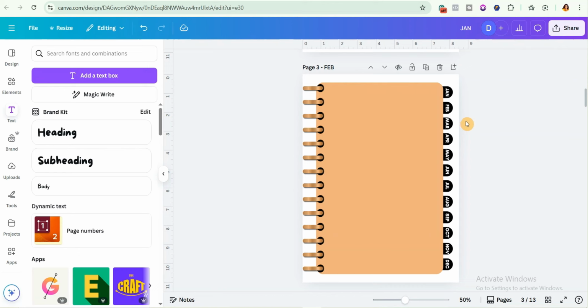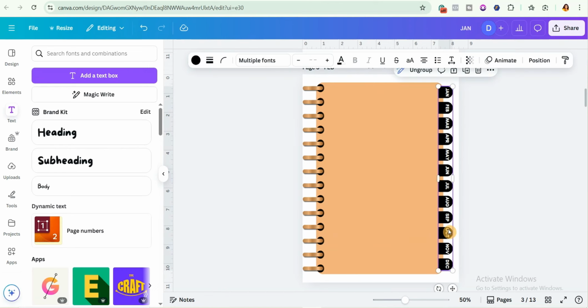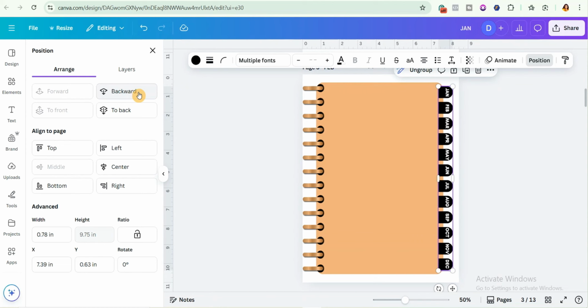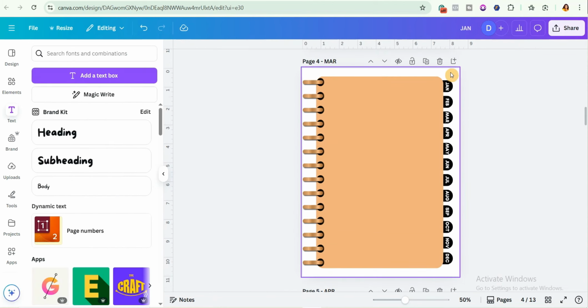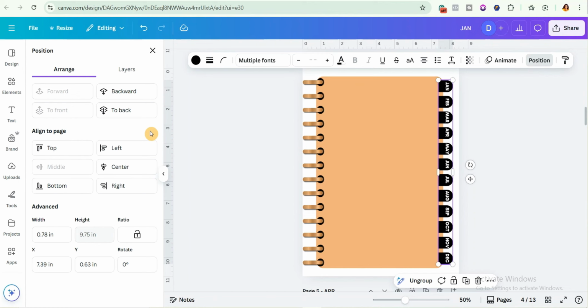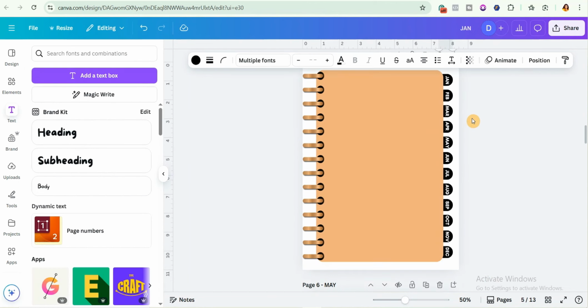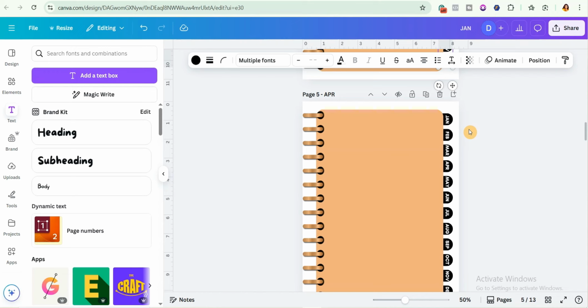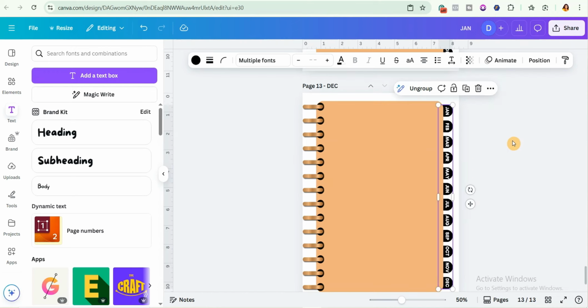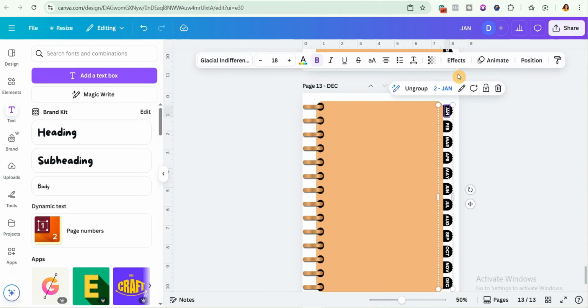So let's go to the next page. Go ahead and delete these ones and then add our own. Then send it backward. So just repeat this process for all the pages: delete, paste, and then send it backward. We are doing this because we want all the pages to have hyperlinks, which is very important. You can see that we finished adding all of them to the pages.